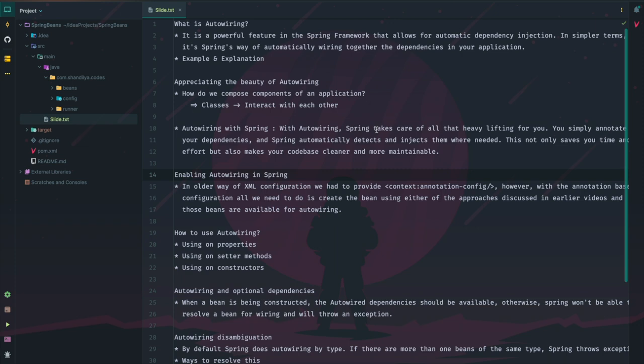How do we make any backend application in Java? The common pattern is that there would be different classes, and each of the classes would need to interact with each other somehow. So how do we compose components of an application? Essentially, your application in Java would consist of different classes, and those classes need to interact with each other. One way is to do it manually, as in you use the new keyword, create the object, and carry on with your business implementation. The other way is to make use of auto wiring with the Spring framework.